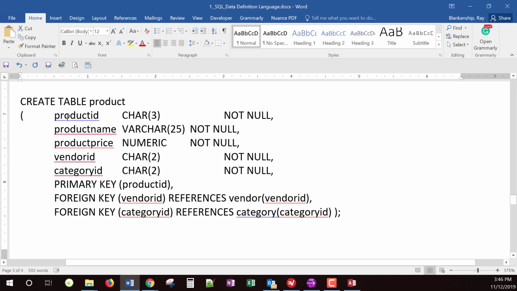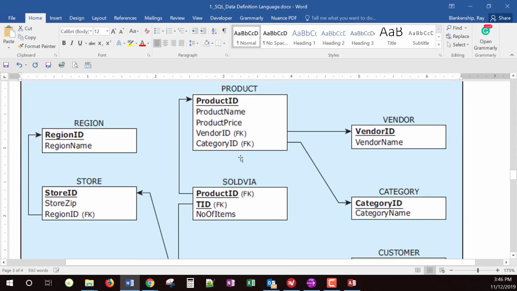Notice here in this particular table, we've got a primary key of product ID, but we're using a foreign key, vendor ID. It references a table called vendor and the field name vendor ID in that table. The vendor table needs to be created before this table, or you're going to get an error because this won't exist. Notice that another foreign key, category ID, references the table category and the field within that, and so on. We get all this information from this structure here.